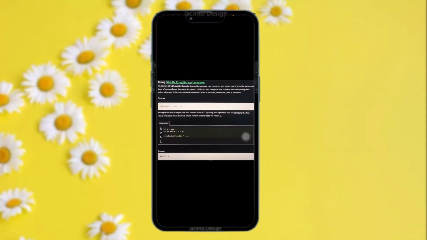Using the strict equality operator. The JavaScript strict equality operator is used to compare two operands and returns true if both the value and the type of the operands are the same. To convert NaN into 0 using the operator, first compare the NaN value with 0. If the comparison is successful, NaN is returned, otherwise 0 is returned.